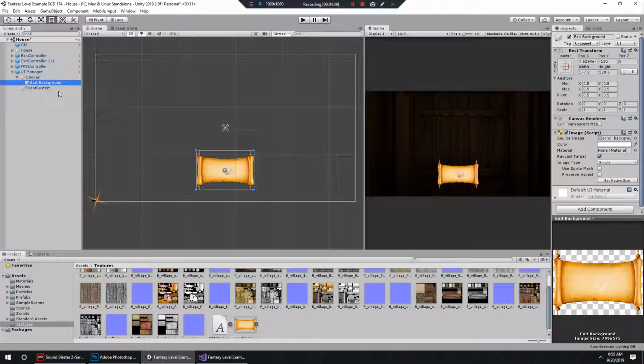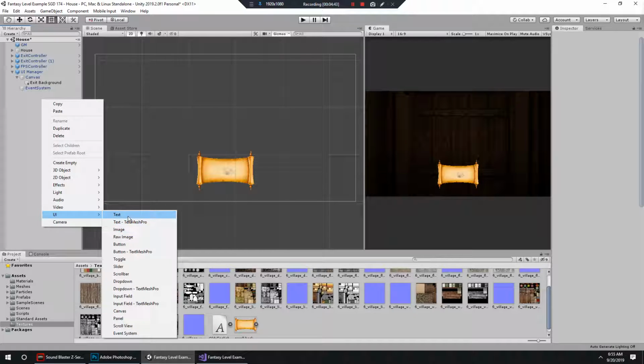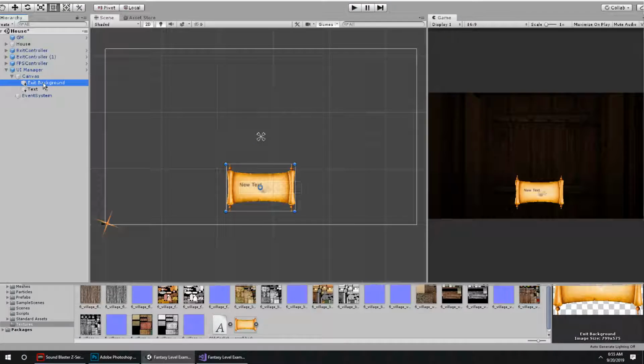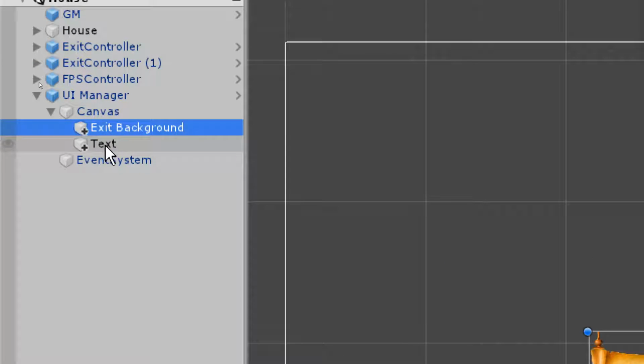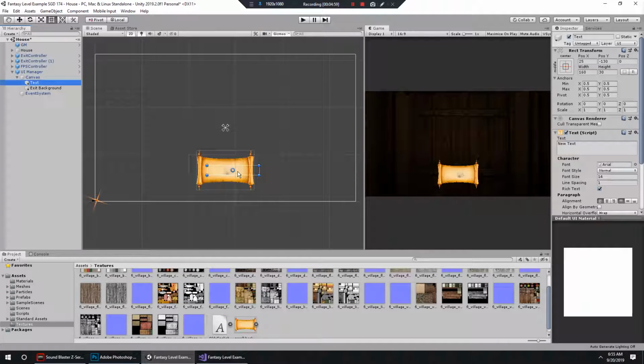background. All right. And then I'm going to right click and we're going to make a text object. The order in which you stack your UI elements basically dictates what gets drawn over what. So if my text was parented before my background, then my background would be drawn over my text. So be careful about that. All right, so I'm going to keep my text over my background. I'm going to center it right there.